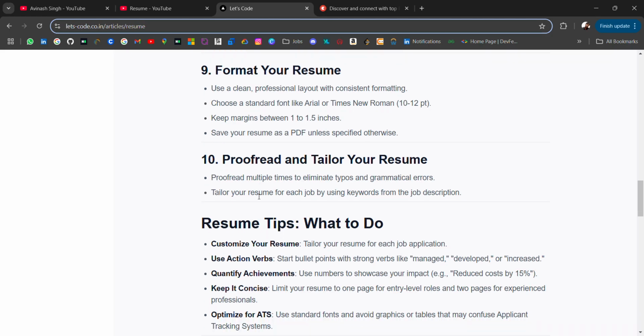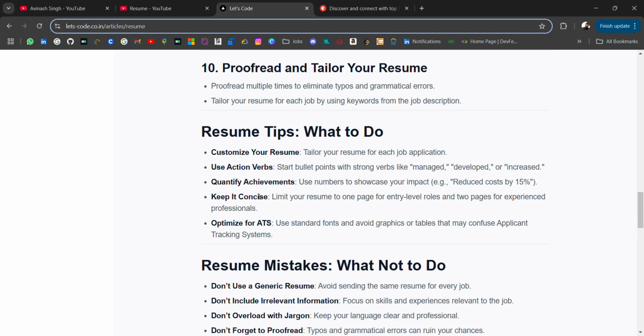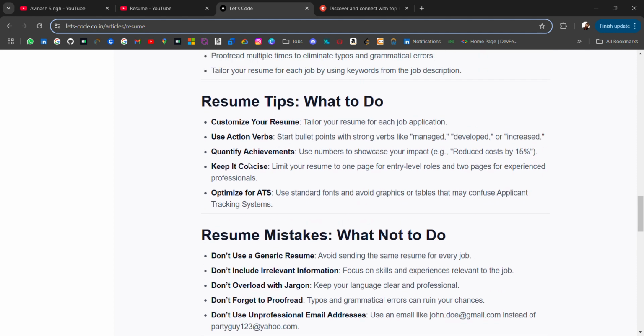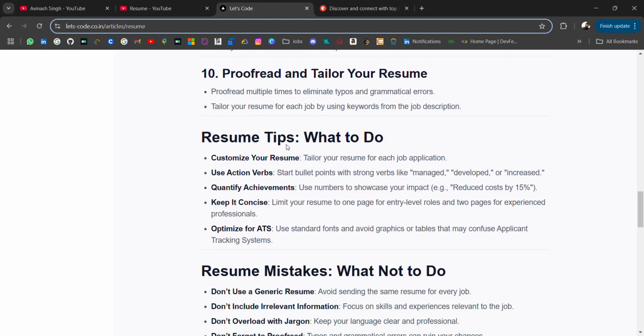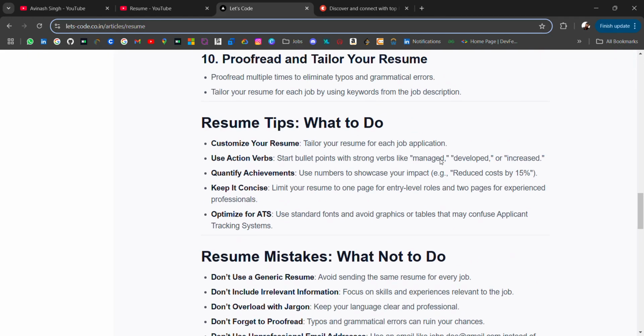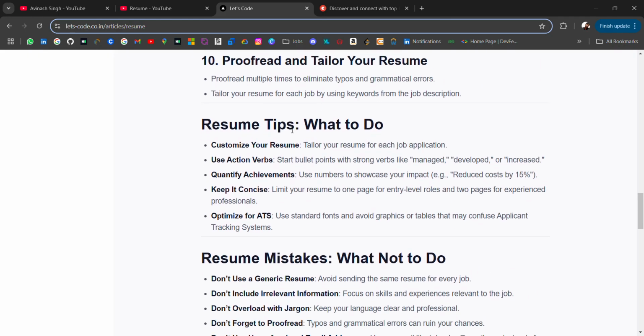Okay. Now, yes, I haven't said resume template yet, but let's first talk about all these things you have to be careful about, and then at last you take the resume template and create one for yourself or edit it based on the points mentioned here. Now resume tips, what to do: customize your resume, tailor your resume for each job application. Most of us apply with a single resume, we don't edit according to the job description. That's why you are not getting shortlisted in most cases.